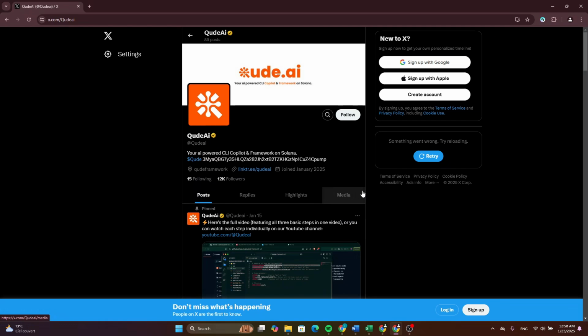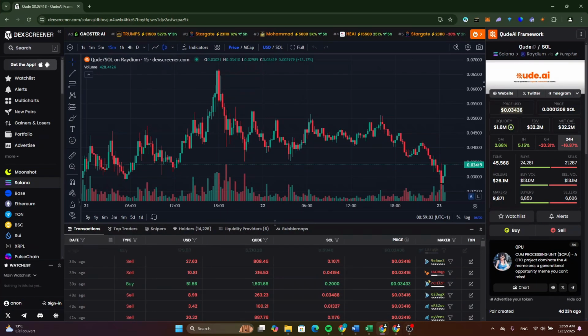So before going on to buy this token, make sure to check the X account and keep following the updates about this token. As you can see, this token is available on the screener. But before that, this is the most important thing for any token that you want to buy: the liquidity. The liquidity here is locked by 94%. That's good. That means your investment is in a safe place.